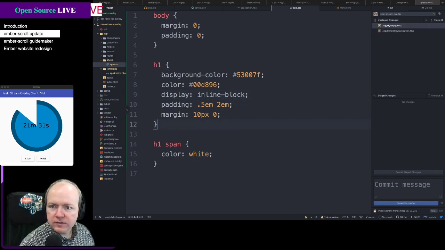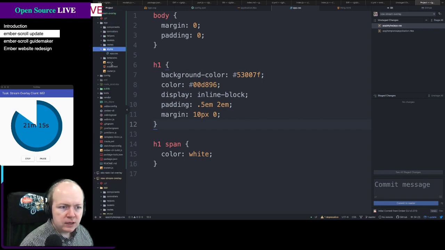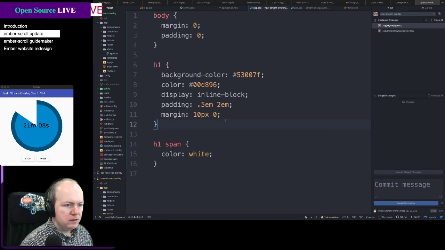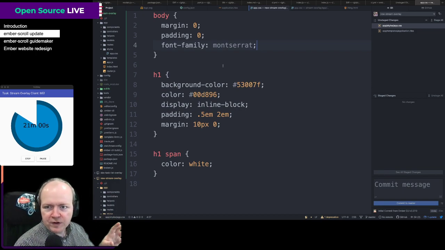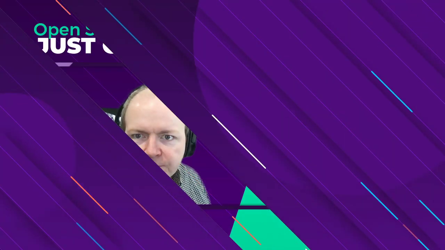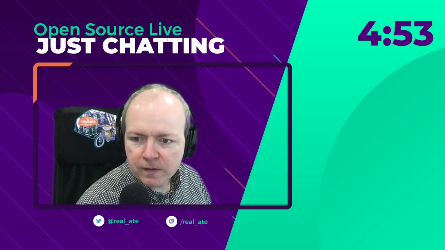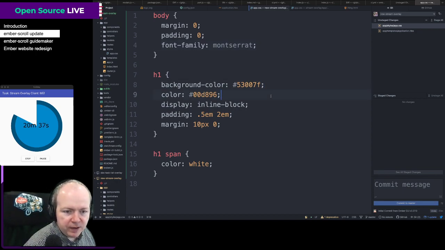Okay, so first of all, there's another thing I need to do. Let's fix the font. I had this in my other stream overlay. This is the one that does the numbers for me. App dials, app, font family Montserrat. So when I got this overlay, it told me all the bits and pieces. And that now is going to be the same font as this stuff up here. Open source live, just chatting. Which is nice.